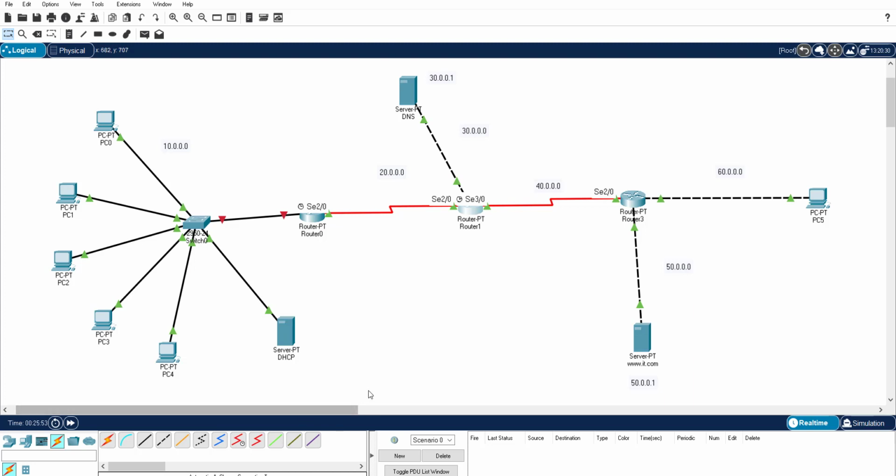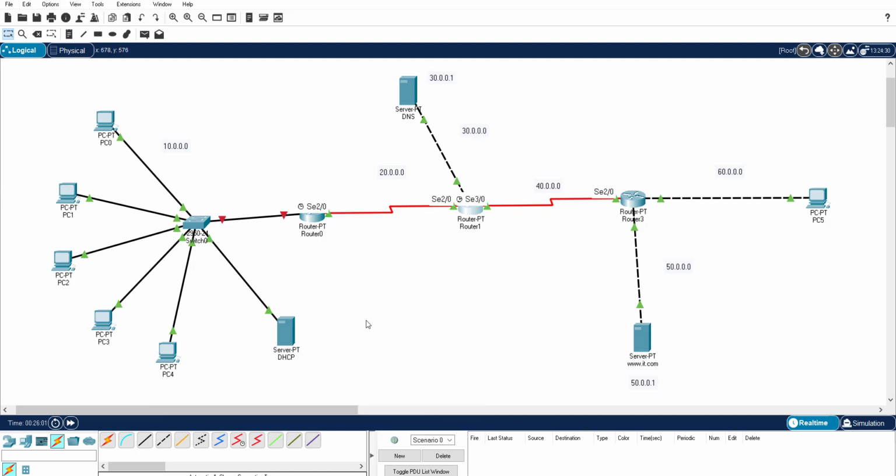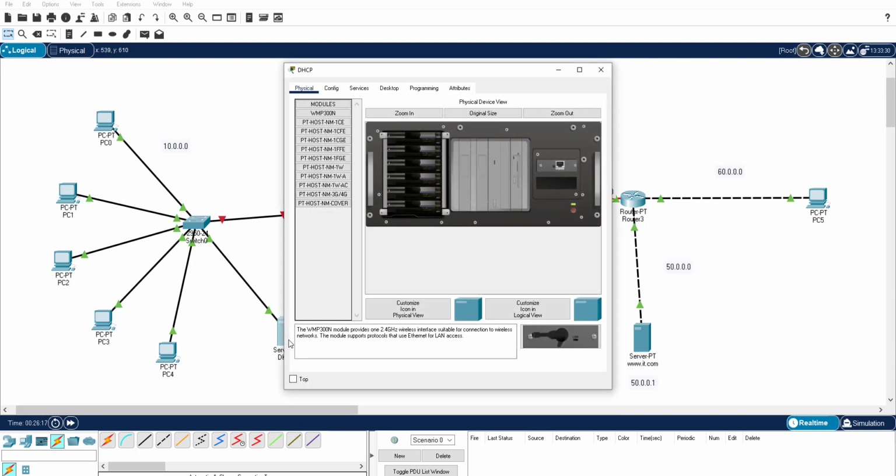So now we have to use DHCP here. I'm going to use DHCP to assign the IP address to all the devices. The first step is that you have to fix a static IP address for your DHCP server. For the DHCP server, I'm going to configure a static IP address. So how to fix the static IP address? Go to the DHCP, let me go to the desktop.